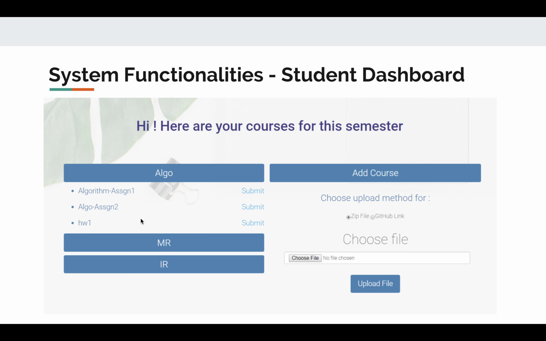The system also has a faculty and students. When the user logs in, he can see a user dashboard where he can select the semester. Once the semester is selected, he can see a list of enrolled courses. Here the dashboard is for a student where he can submit the assignments for a particular course. The student has the option to either upload a zipped folder, or he can enter a GitHub URL and submit the assignment.